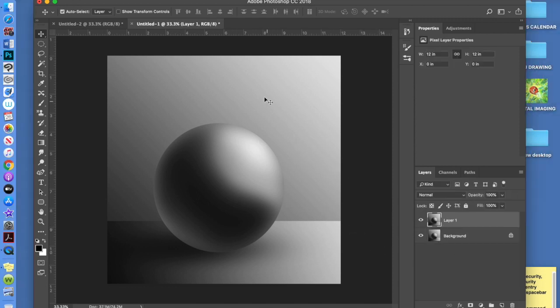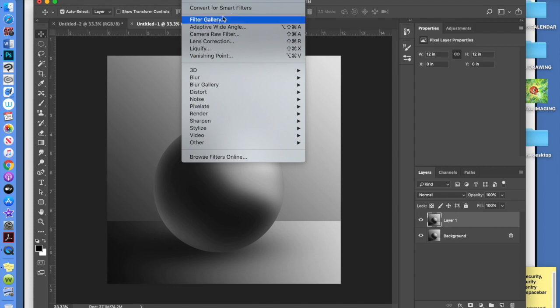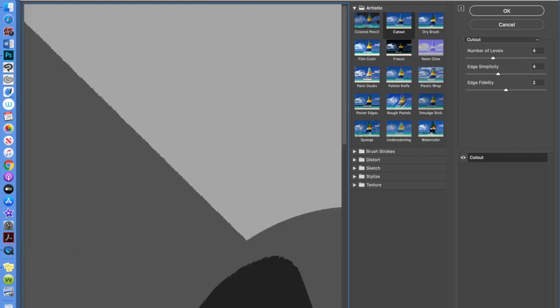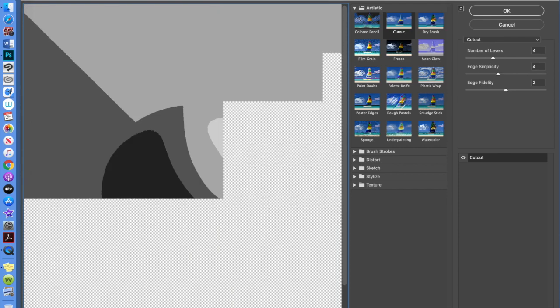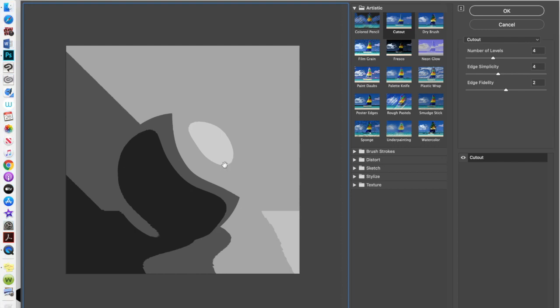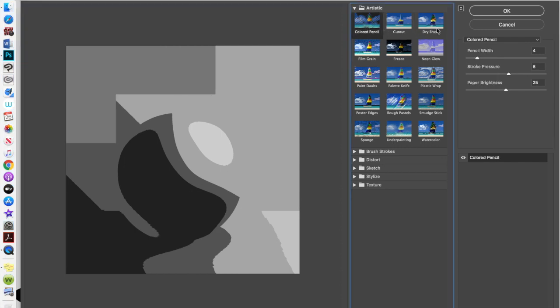I'm actually going to duplicate it and just check out some of our more artistic filters. Let's go to the filter gallery. Give it a second to load up, and I'm going to shrink it down so I can see it a little bit better. Now it's already got one of the filters on there, the cutout filter, that's what it looks like. But you can go through some of these and see what they do.